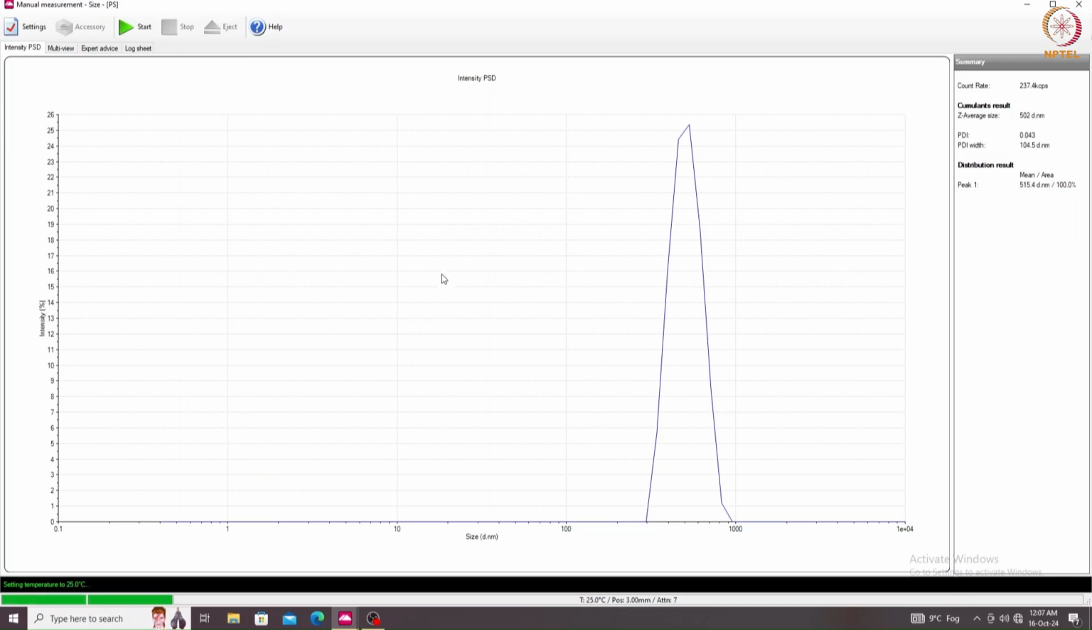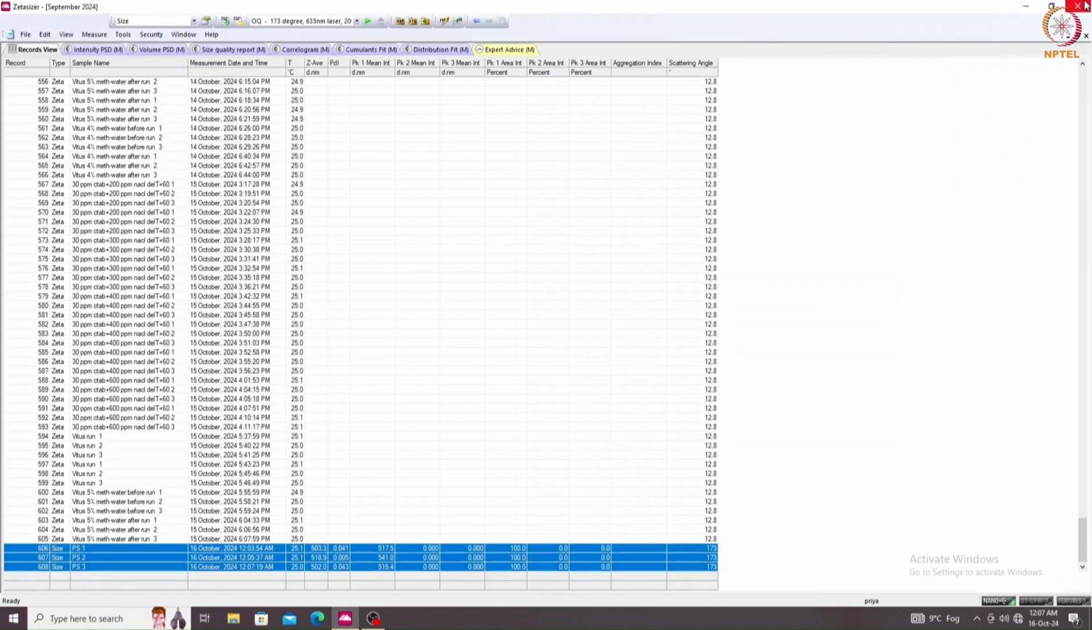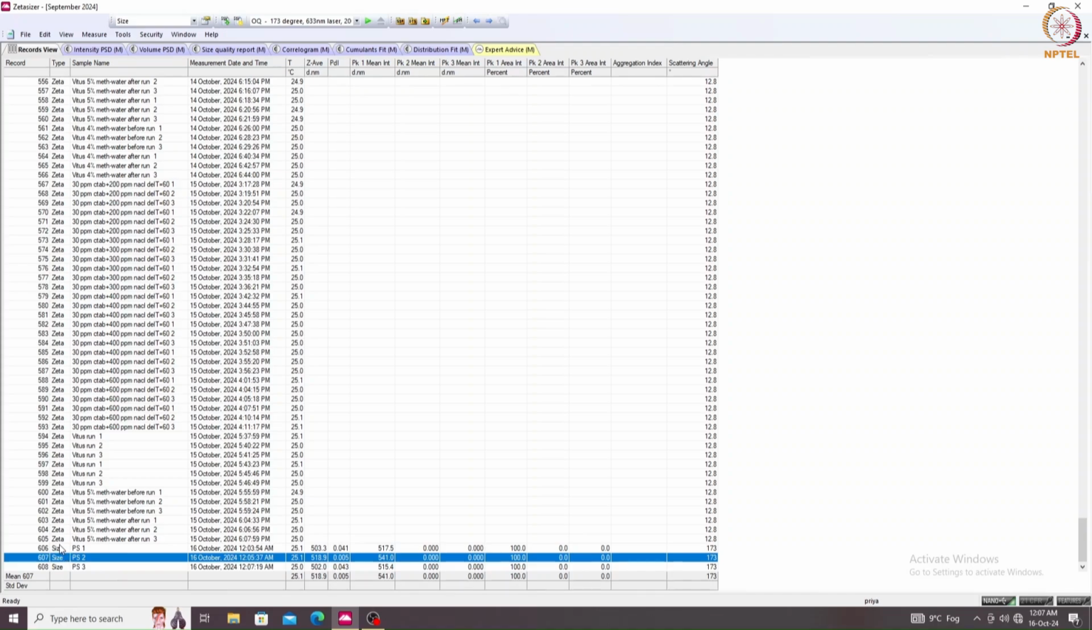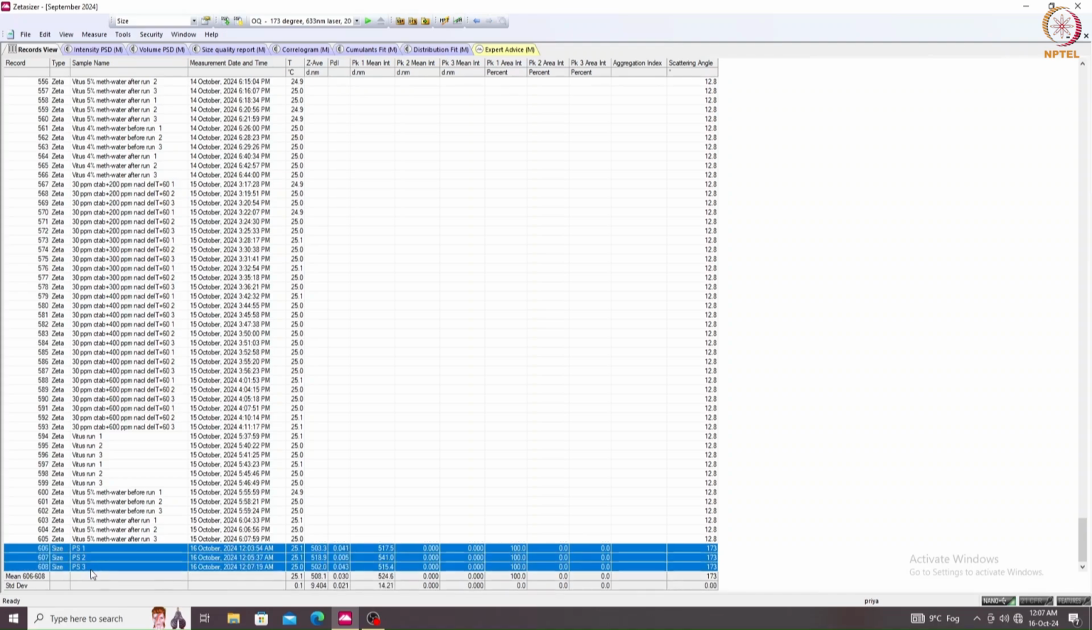Now our measurement is done and the instrument returned to its initial position. You can close this window and here you can see the tabulated results. You can see here all the measurements. All the 3 measurements are recorded and the average value displayed here is 508 nanometer with a standard deviation of 9.4.